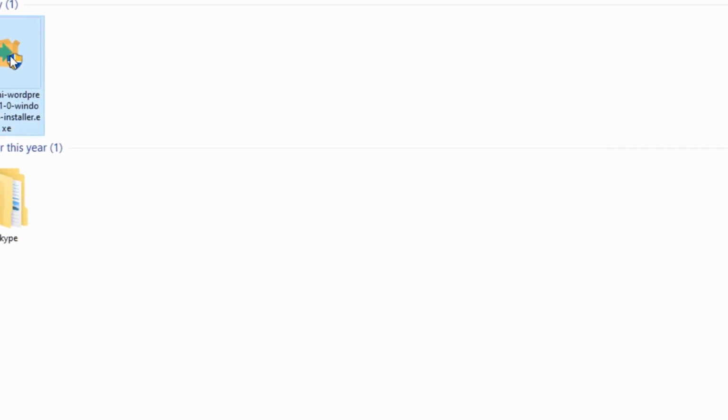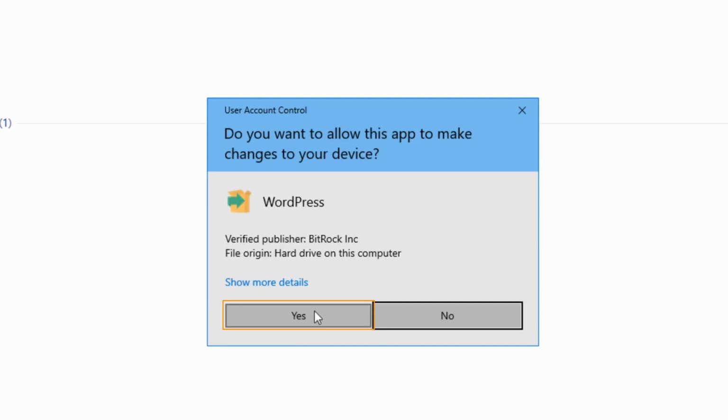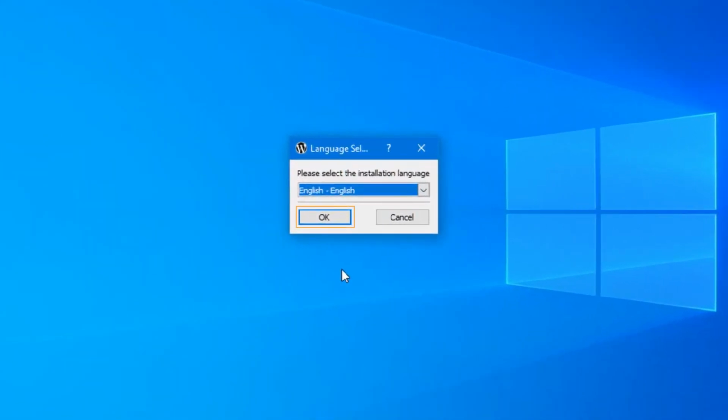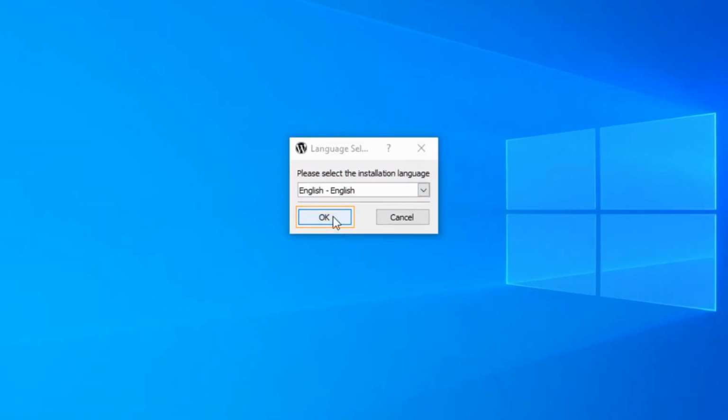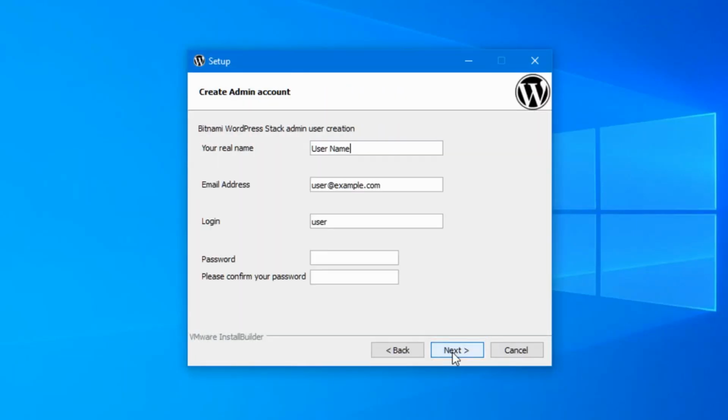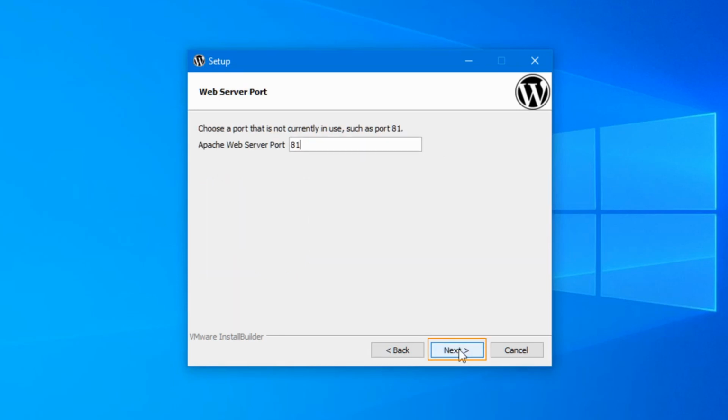Double-click on the saved file and click Yes. Select the language and click OK. Now keep clicking Next until you reach this page. Here you need to input some details and set your user login and password for your local WordPress site. Click Next. Now you have to choose some ports. Keep clicking Next.